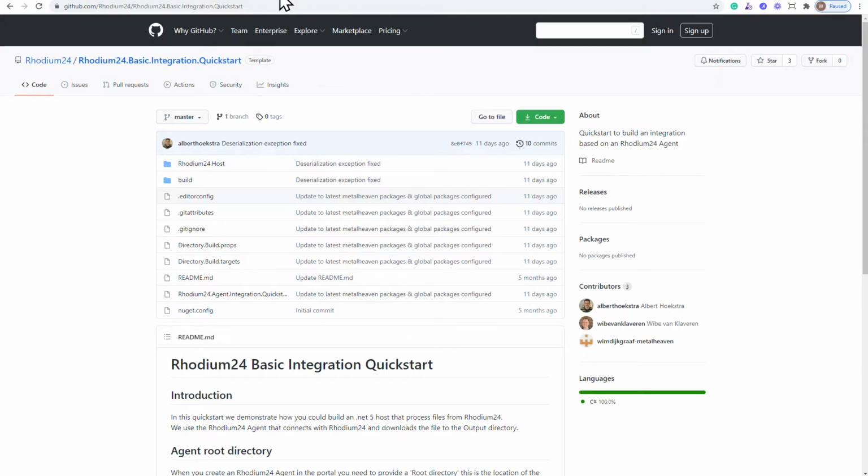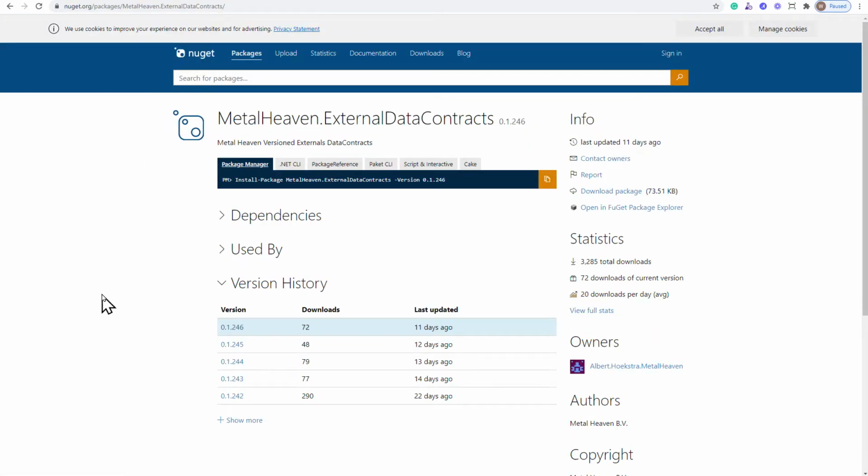That's one. The second one is if you want to do it all on your own, then on NuGet, the Metal Heaven external data contracts are critical. You see that we regularly publish new versions. The JSON is completely based on these external data contracts, so it's important that you use this NuGet package and that you update it frequently.